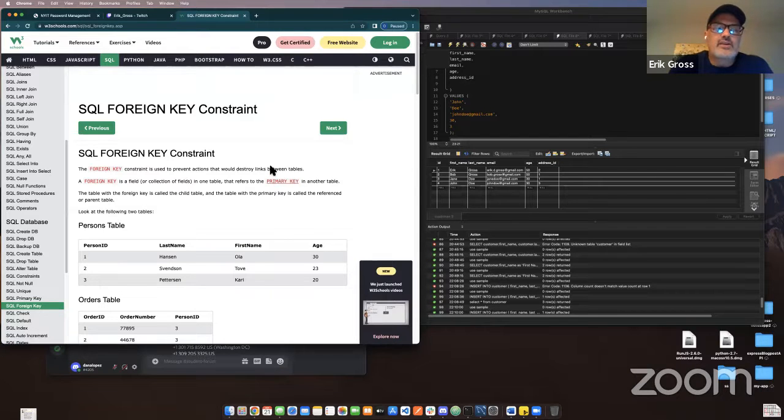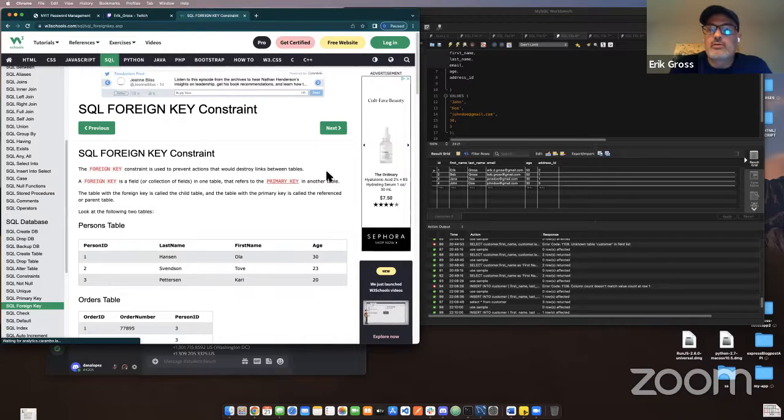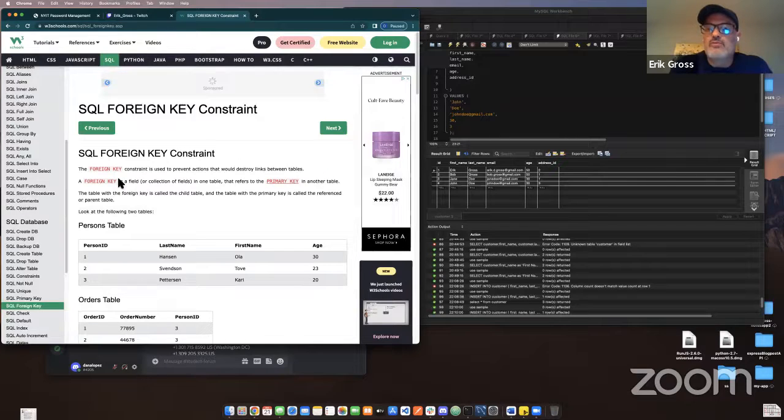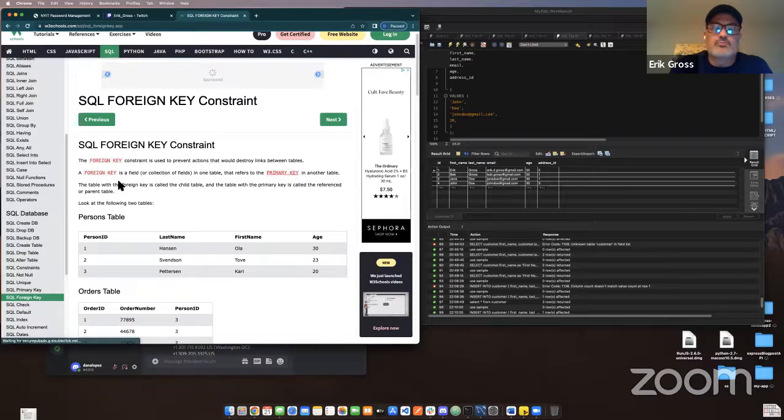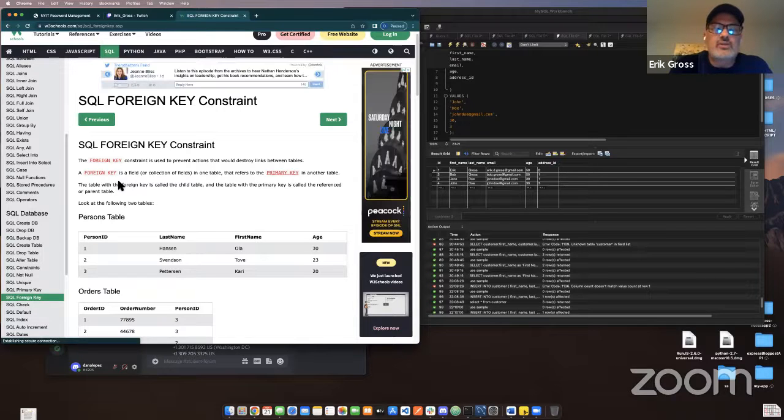The foreign key constraint is used to prevent actions that would destroy links between tables. Well, we certainly have that. We have a destroyed link. We're trying to link in the customer table with a value of 3 for address ID, from there over to the address table, and it's broken. So a foreign key is a field in one table that refers to the primary key in another table. We've talked about this. The table with the foreign key is called the child table. So in our example, which table is the child table?